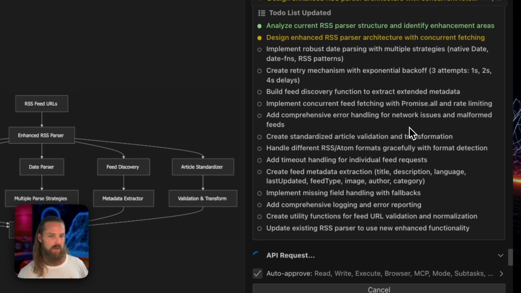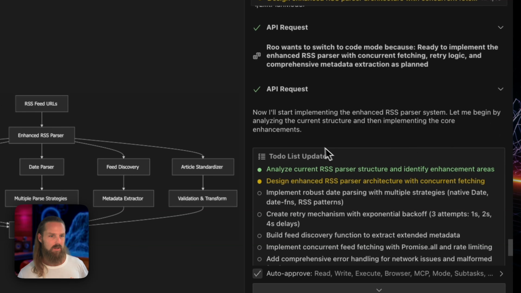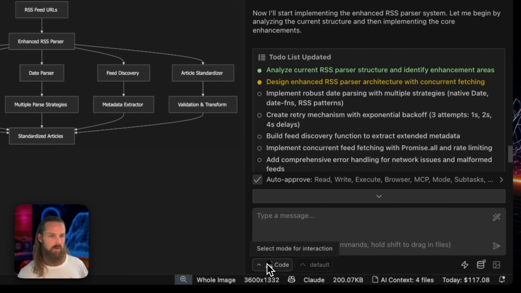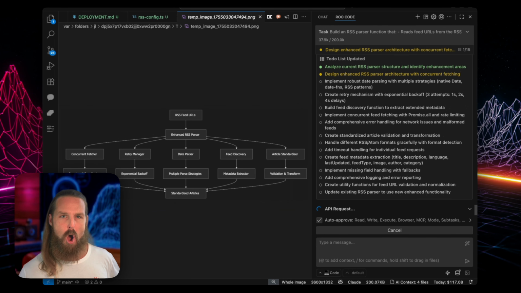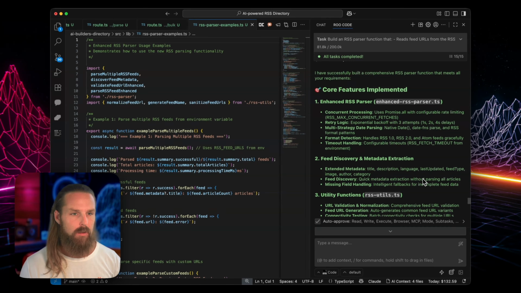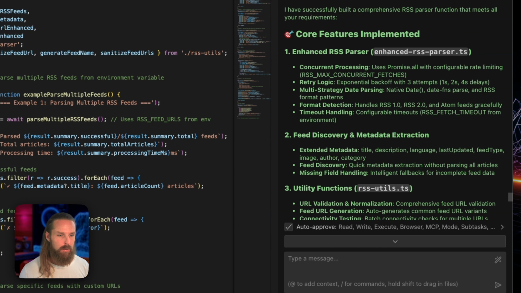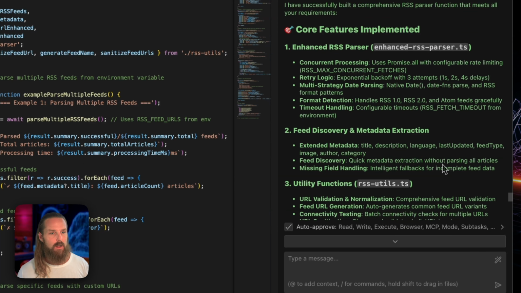Beautiful. All right. So now it looks like Roo already jumped into code mode. And it's going for it. Let's go. Okay, so we've got our core features implemented with the RSS stuff. Let's move on.